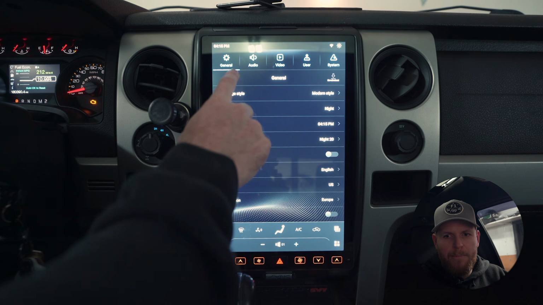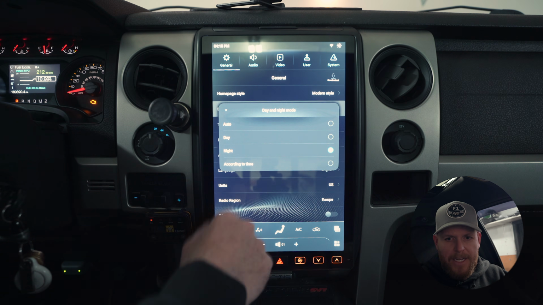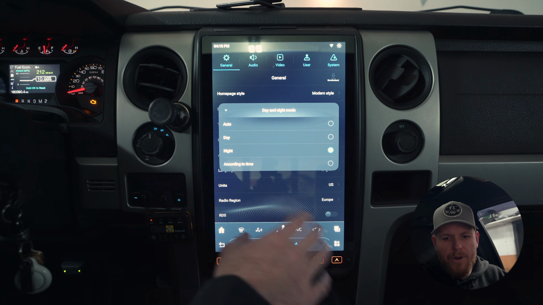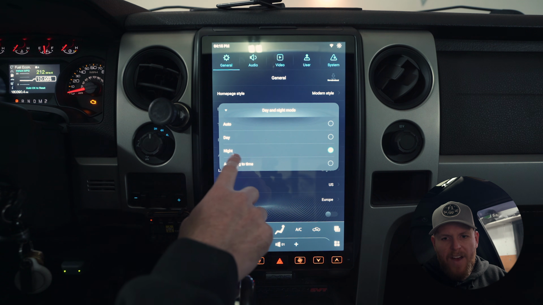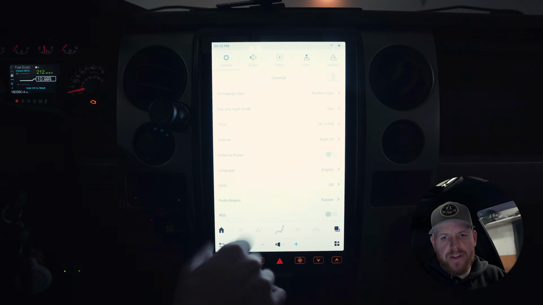We already changed our homepage style. We're on modern. I don't want to go back to classic. Day and night mode, that's going to be for the darkness. So right now I have mine set to night. You can switch it to day and you're going to see it just brightens everything up.